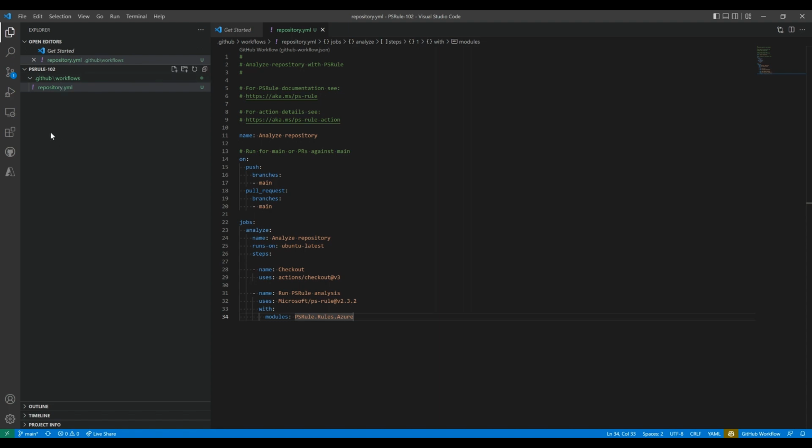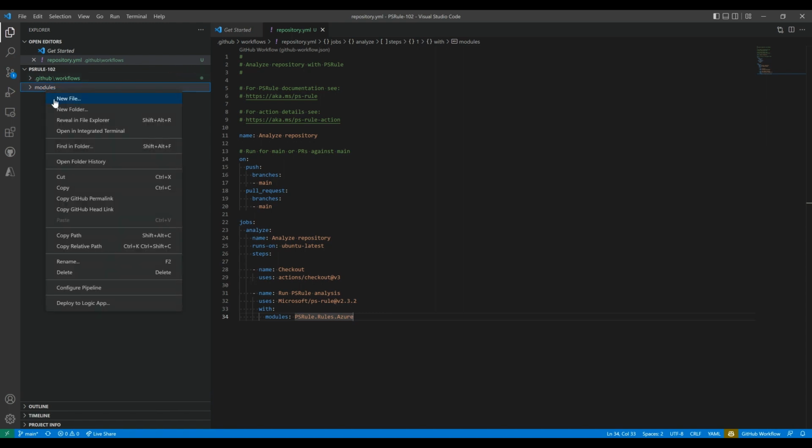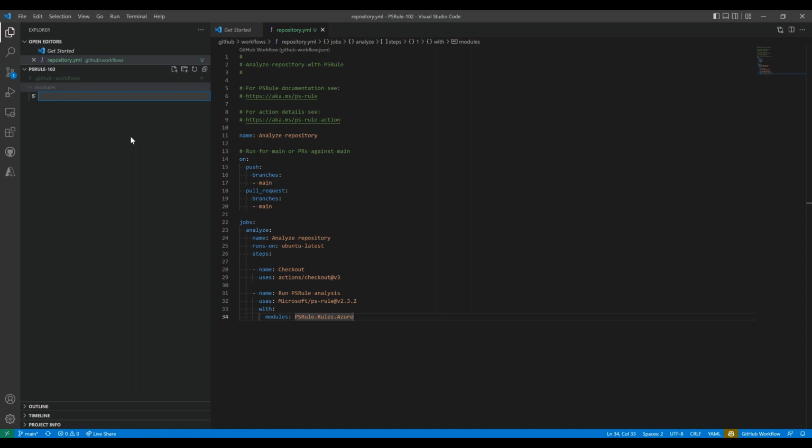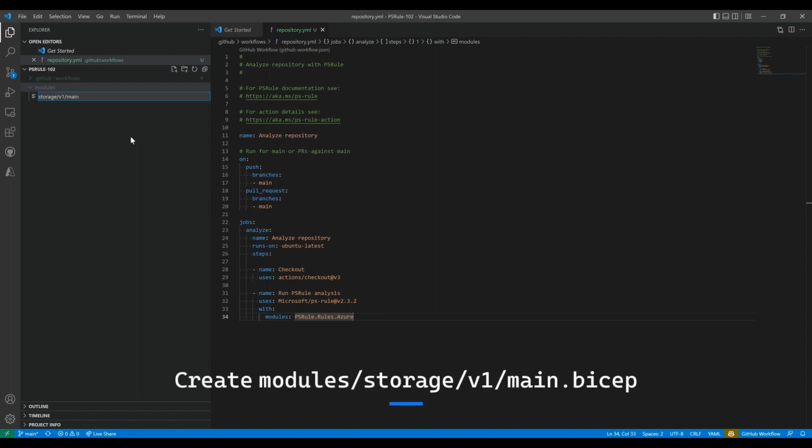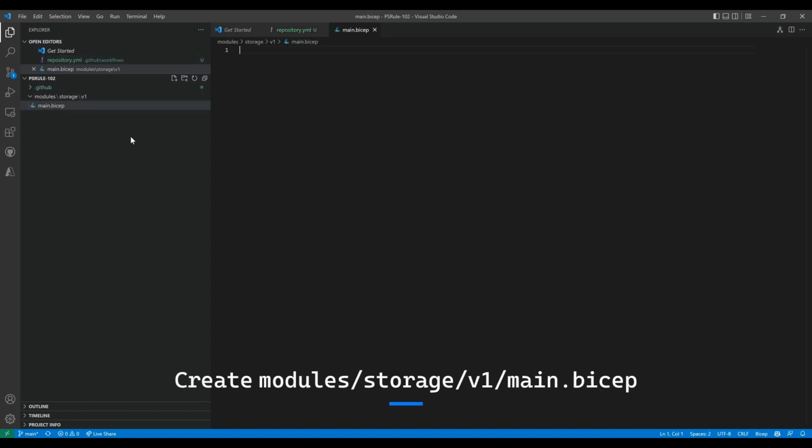So now that we've got our basic workflow, let's go ahead and add some Bicep code in as well. So let's go ahead and add a new folder. And this folder is actually going to be up the tree slightly. So we're going to add it right up here, and we're just going to call it modules. And then we are going to add maybe a storage account module. I'll call it main.bicep.